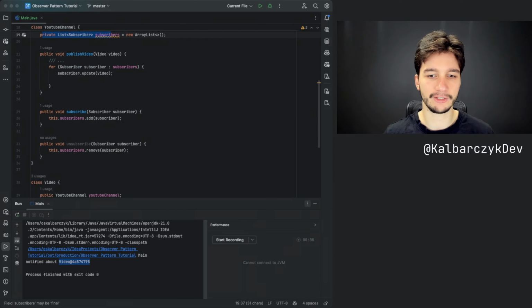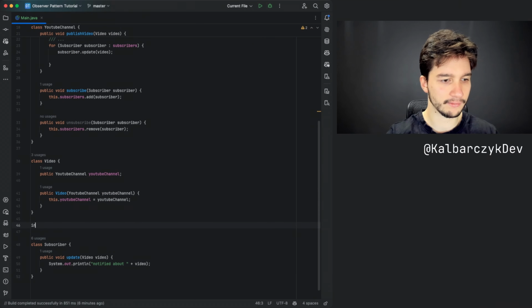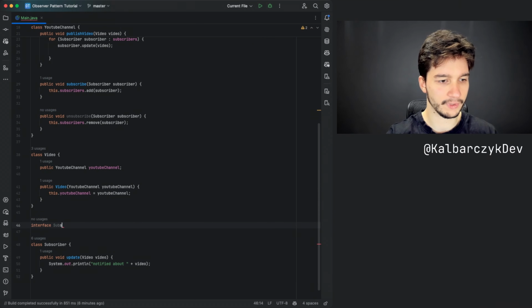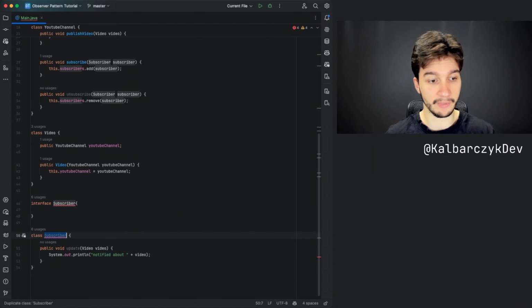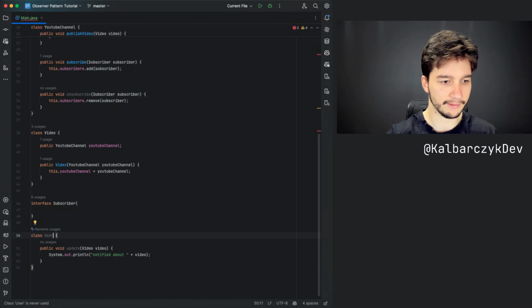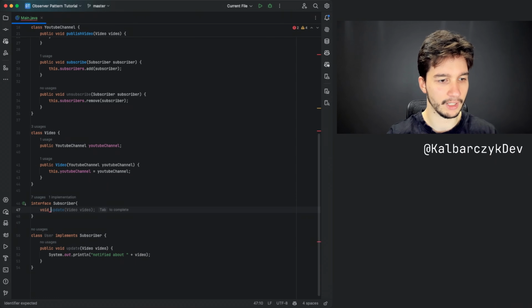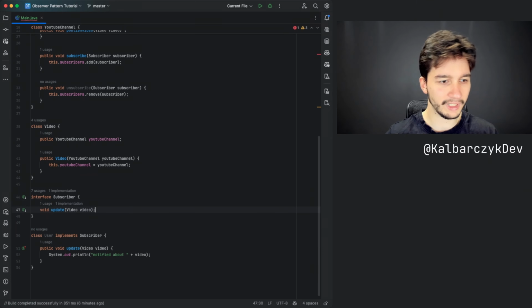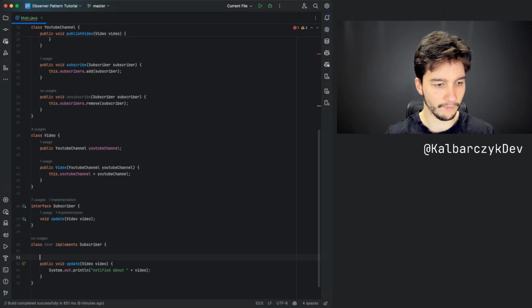Now I would like to create interface for our subscriber. So interface subscriber, and we have to rename our subscriber to, for example, maybe user, and implement subscriber. And in our interface we'll put, of course, the method void update video. We can also add annotation for our method, so override.